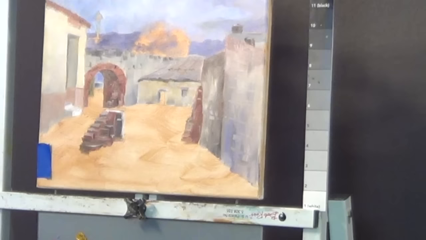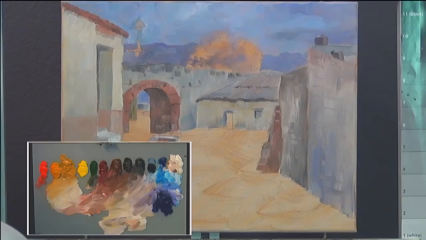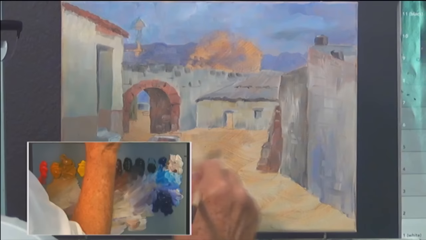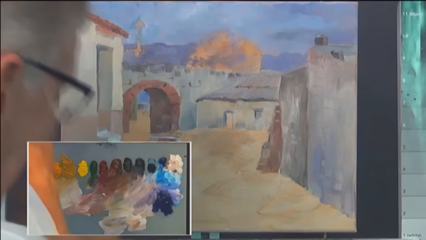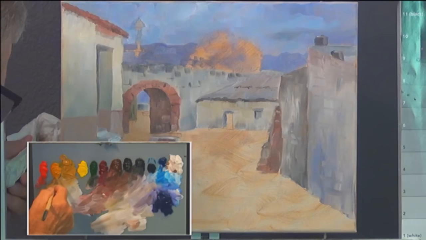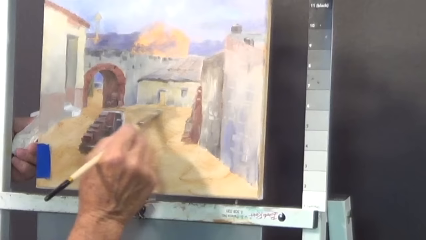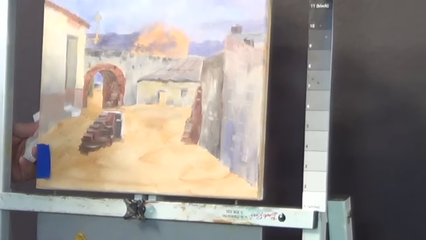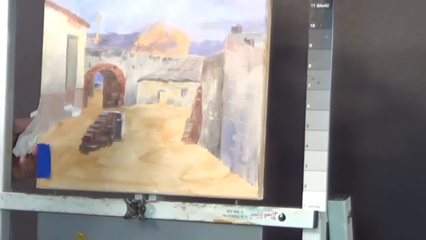All right, now we've got a lot of canvas here that doesn't have anything on it. All this in here, I'm gonna put in a light coat of whitish, brownish, yellowish. Almost looks like the building, doesn't it? I don't think I like that. I want to change that color. I didn't change it yet.